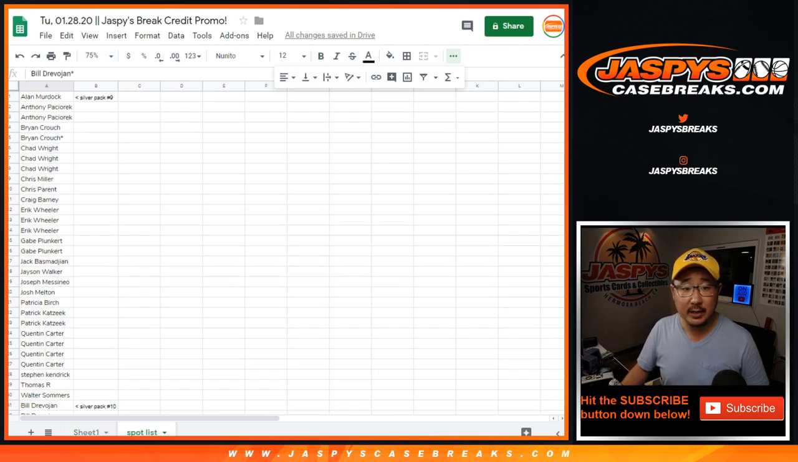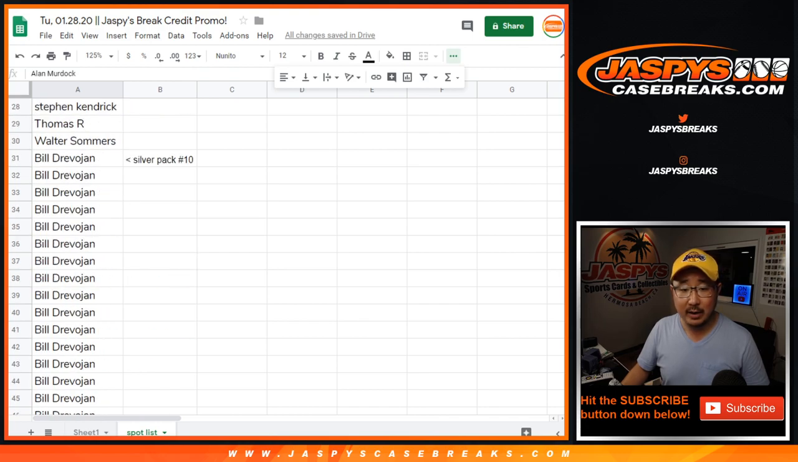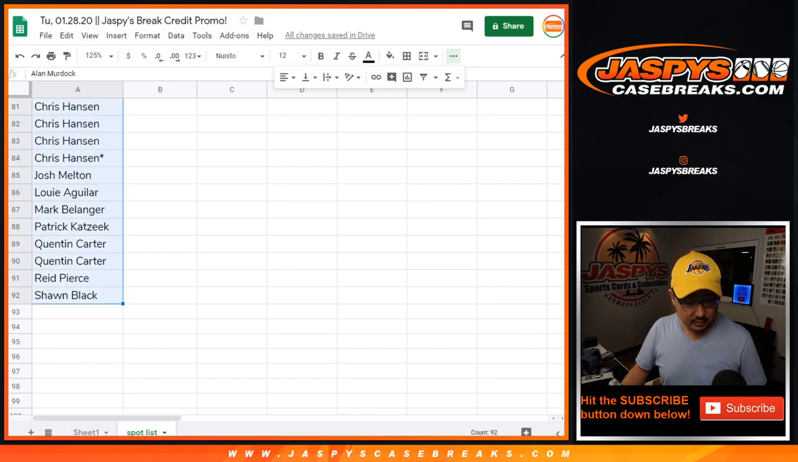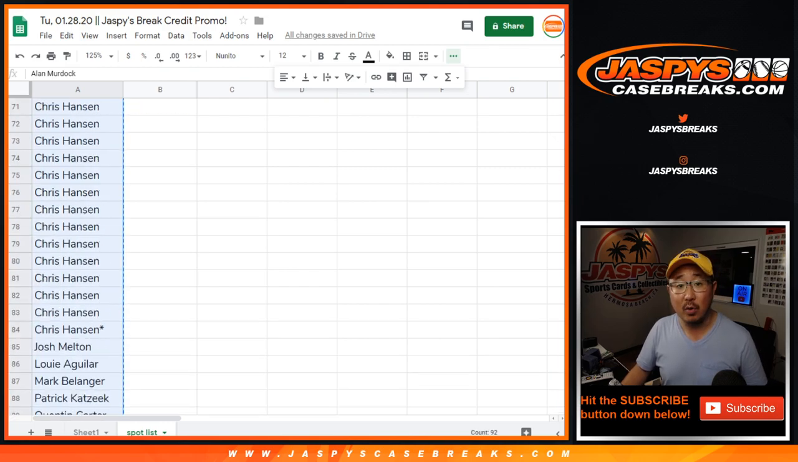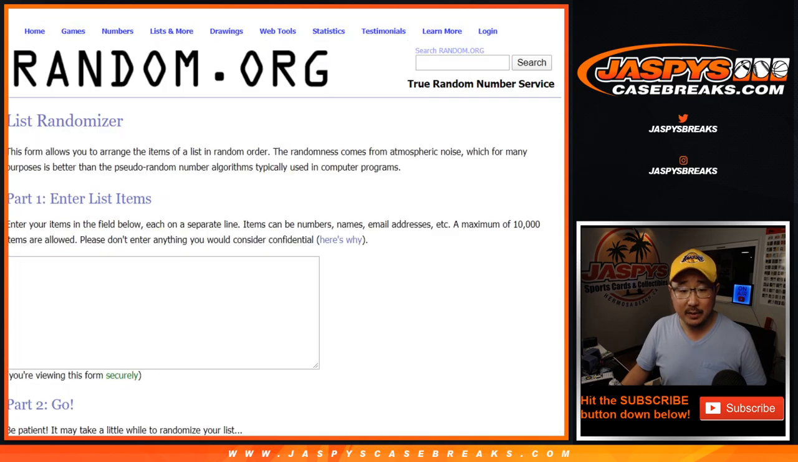Here's all the people in Silver Pack Break number 9, Silver Pack Break 10, and the Blaster Box number 1, that football box. So everyone's name's copied. Let's pop them into a blank list right here.